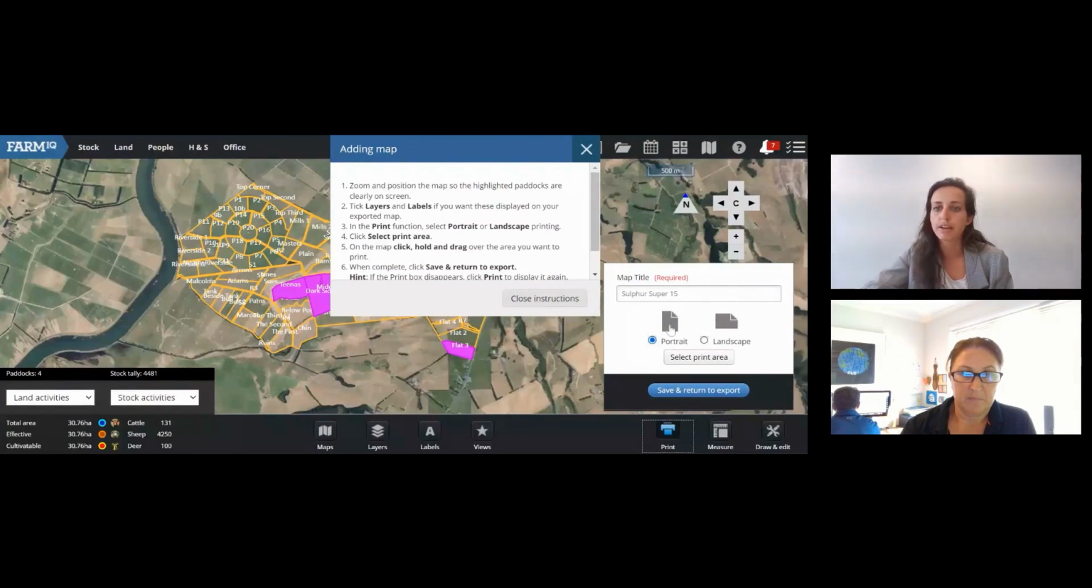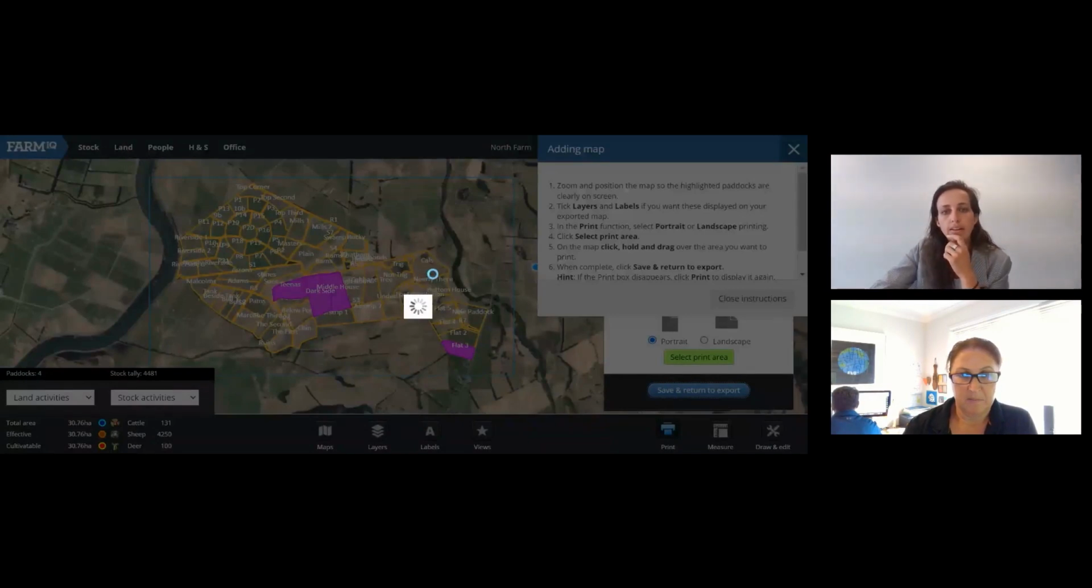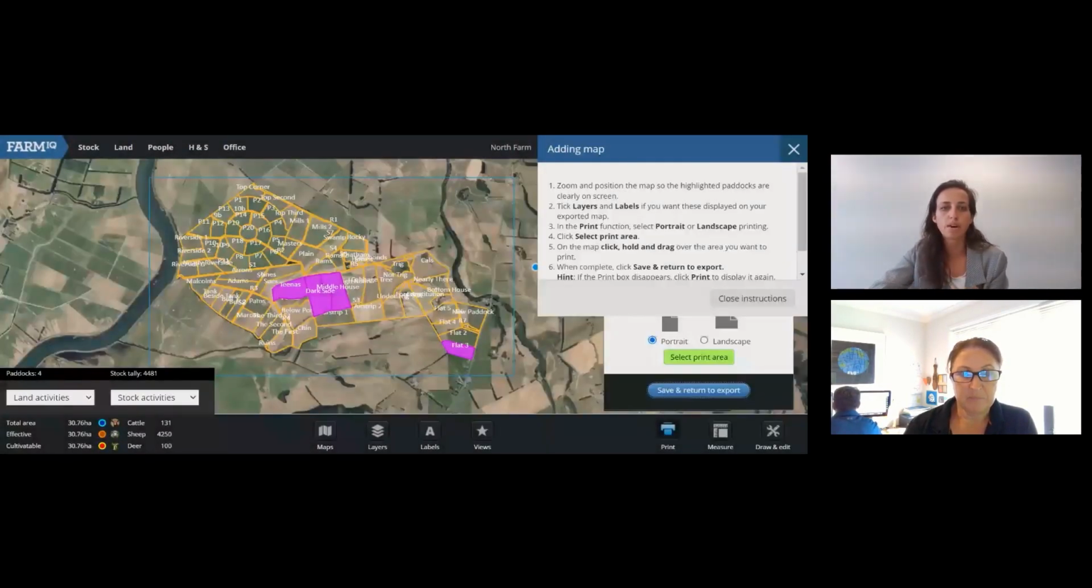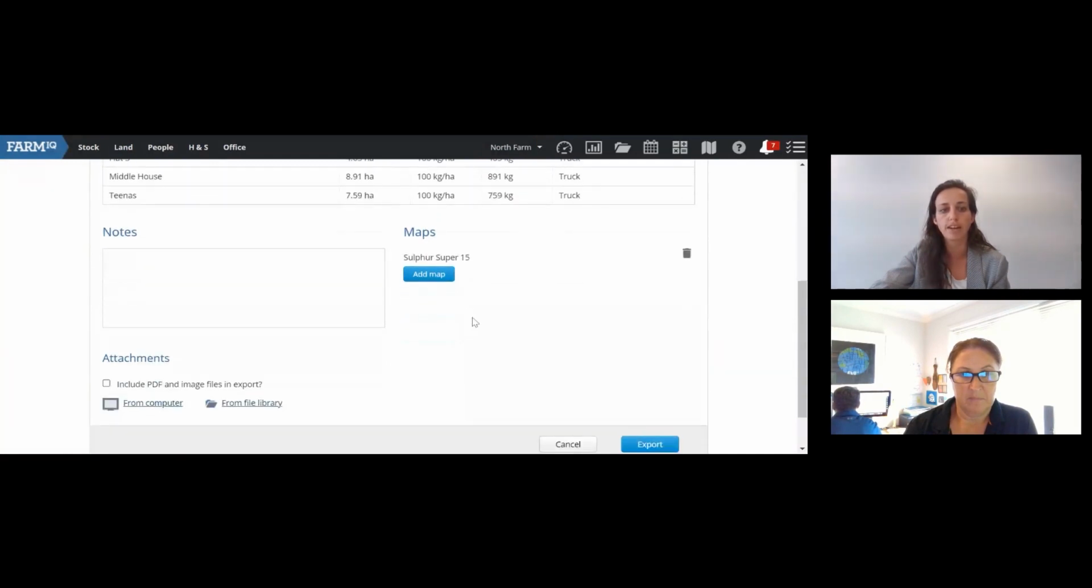What I can do is choose to have the map in a portrait or landscape style, or I find the best way to do it is actually select a print area. And when I do that, I'm just going to highlight the little map. So it will blow up the map a little bit further. And when I go save and return to report, this should bring this map into that report with me. So it says I've got a map for Sulphur Super 15. You can also add in any notes here that will pull through into the report, and include any other PDFs or images once you get this report to export.